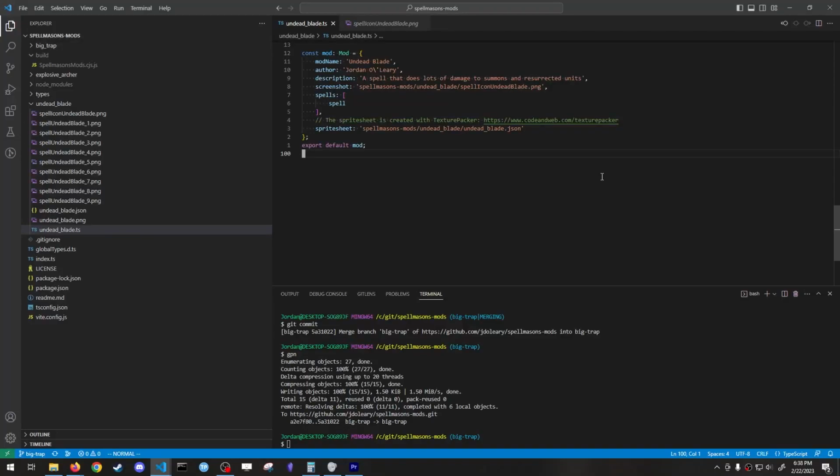If you've been following along with the other tutorials, I've showed you how to get started modding Spellmasons, how to mod pickup objects, how to mod units, and now I'm going to show you how to mod your own spells. So here we're going to create a spell called Undead Blade, which is like Slice, except it's going to do damage only to resurrected units and summons, and it's going to do more damage than usual.